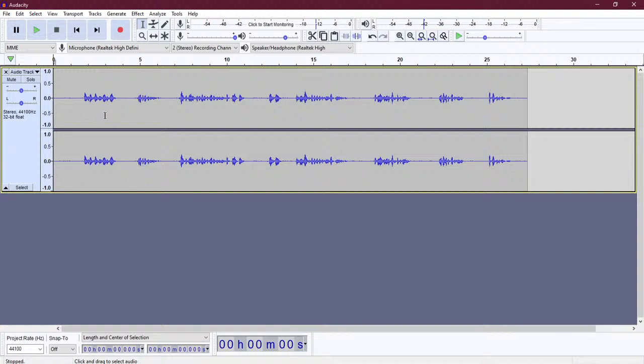So how to remove noise first? To remove the noise, let me play the noise here.